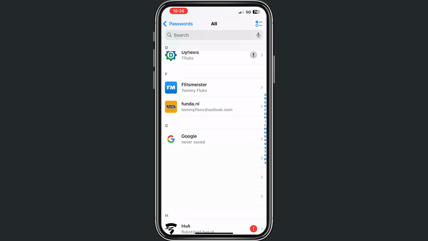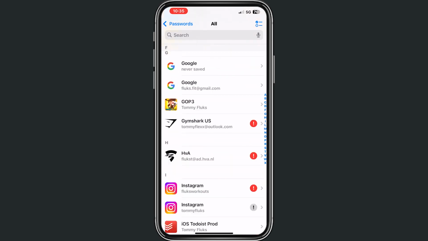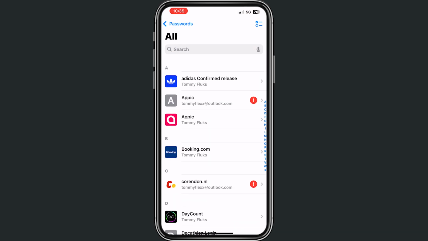And when your app is not here in the list, then I think you never saved a password in that app, and then you need to renew your password. So, this is how you can find your passwords after iOS 18.